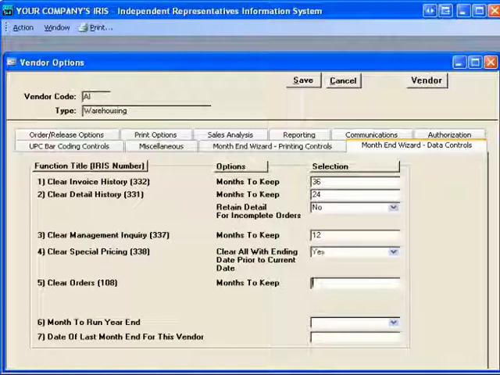Number 5. Clear Orders, 108, will clear all orders or line items from orders for completed orders whose last shipment was prior to a specific date. Iris will maintain all orders for a minimum of 3 months. We recommend you maintain at least 3 months worth of data, but no more than 24 months. 6 months seems to work the best for most companies.